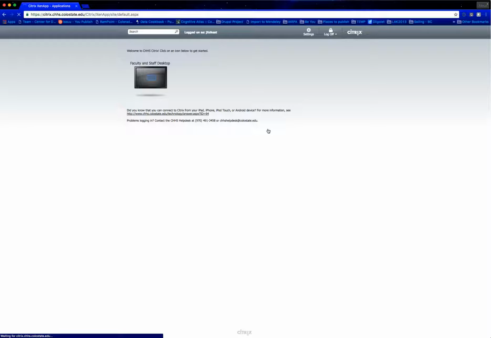If everything goes as planned, you'll see something that probably says Student Desktop and a little icon that looks like this. You'll click on it, and that will open up a brand new window. It may ask you to install some things. You might have to go through some steps to get that done on your machine, but then it'll open up a brand new window, and that will be the virtual machine.